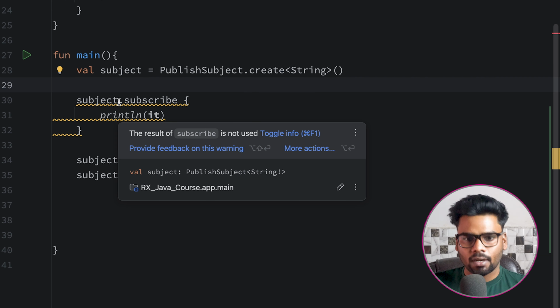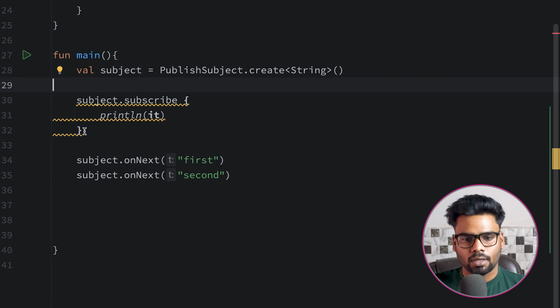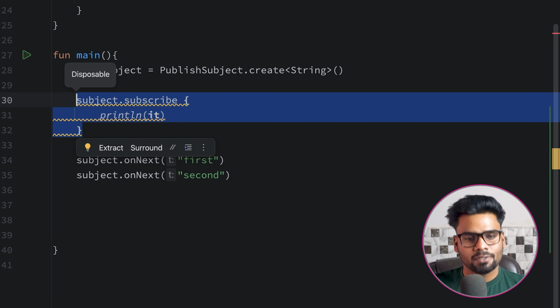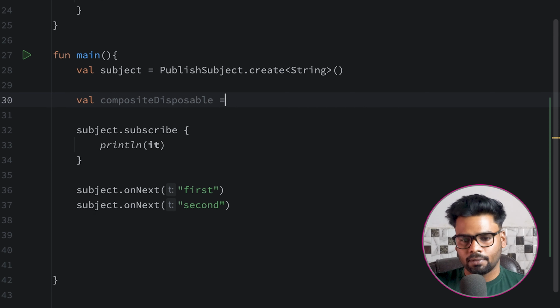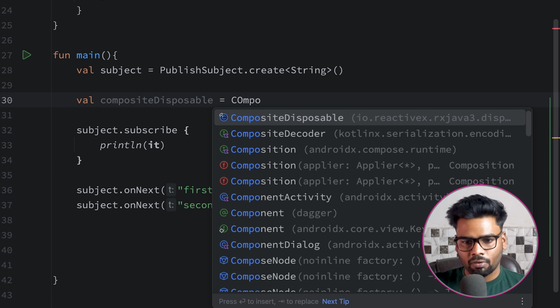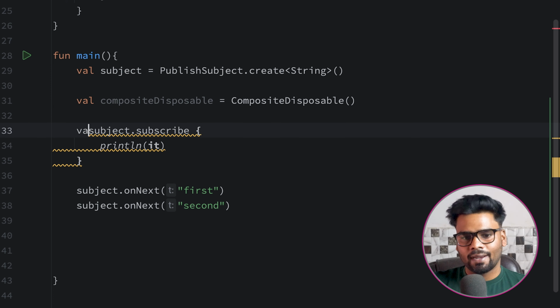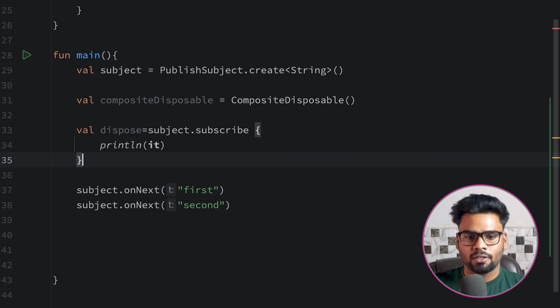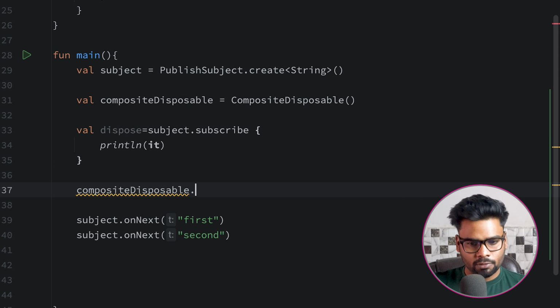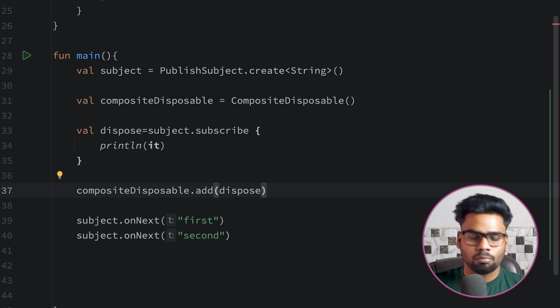So we have a problem here, and it says the result of subscribe is not used, and if you check, the type is Disposable. A Disposable is used to dispose of your subscription when you are done with it. For this we have a variable named compositeDisposable, which is an object of CompositeDisposable. Now we are getting a Disposable from this subject.subscribe function. I'm going to store this in dispose, and after that I'm using compositeDisposable and adding this disposable into my composite disposable.